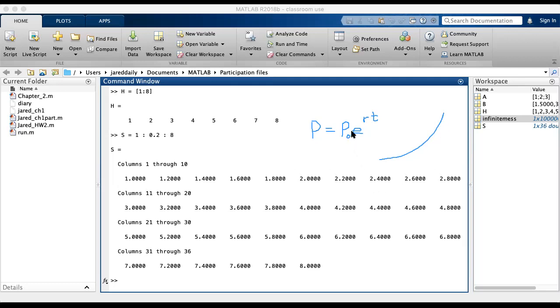And the P naught tells you where it starts. That's the starting point. The R tells you how steep this curve is. And the time is along this axis in these little steps in time. Well, if you want to do this for 10 years, but you want to do it every day of 10 years, then you want to create an array of days that's 10 years long. There's 365 days in a year, and 10 years would be 3,650 days, plus some leap years.